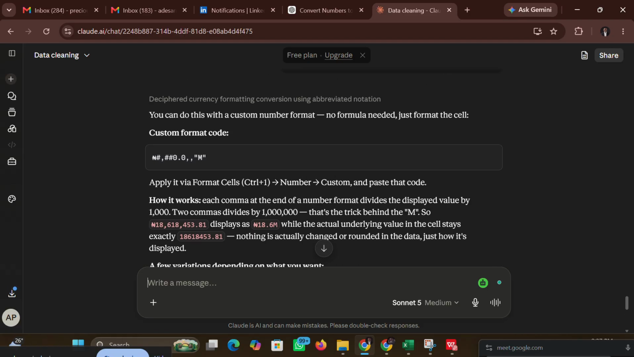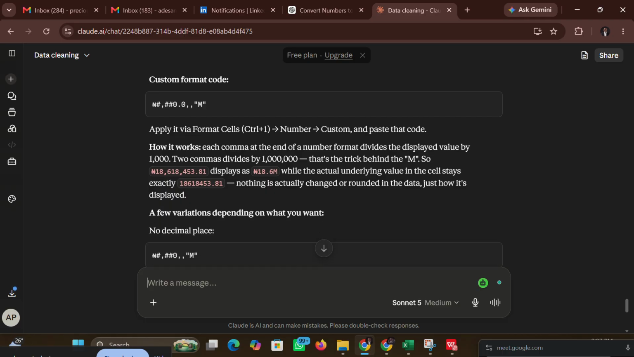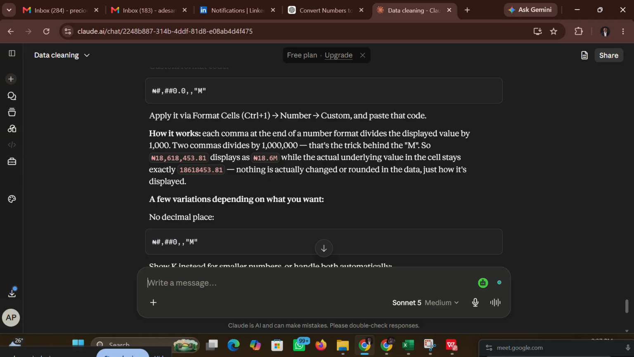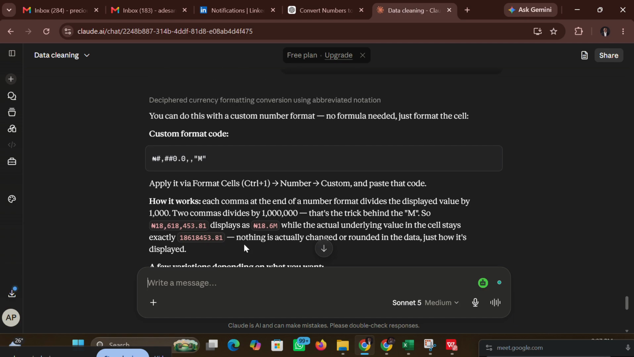So you can see, there's one called custom number format. You need to format it yourself, and this is the custom format code. Once you apply it, each comma at the end of the number divides the displayed value by 1000. Two commas divide by 1 million. This is the tick behind the million, right? So now, this is what we're going to do.